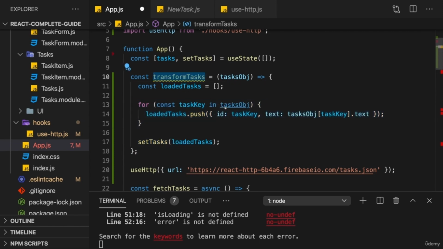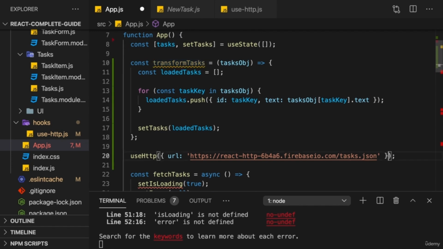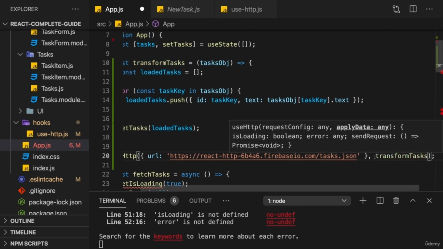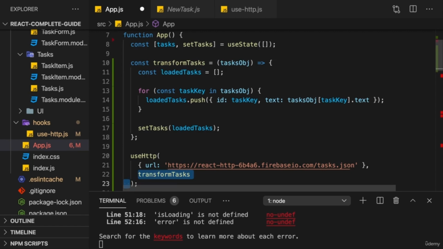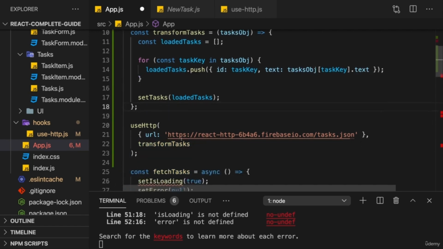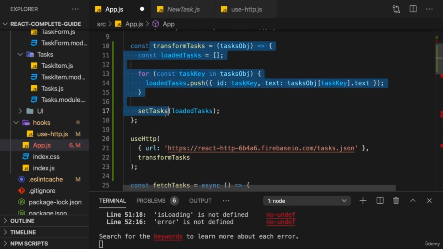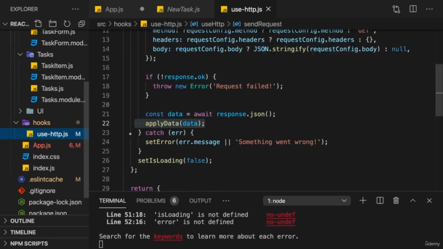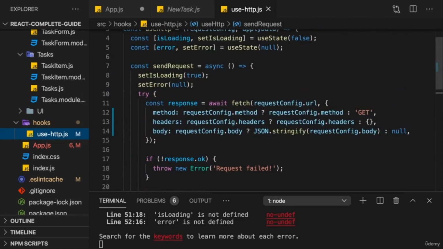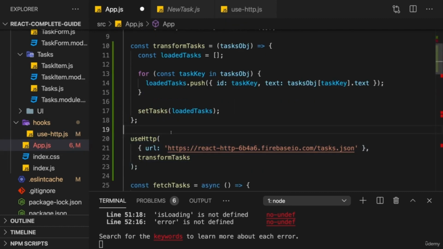And now it's the transform tasks function, a pointer at this function, which we pass as a second argument to use HTTP. And then this function will be called for us by the custom hook whenever we get a response. And this is the best of both worlds. With that, we have the main logic in the custom hook, but the data-specific logic in the component where we need the data. That alone still won't do the trick.